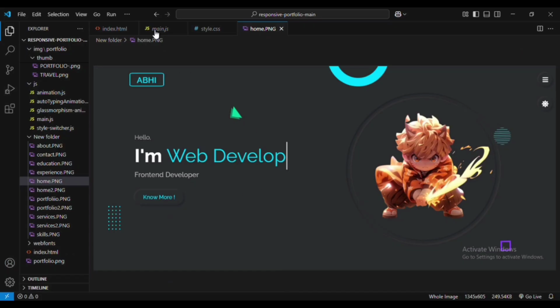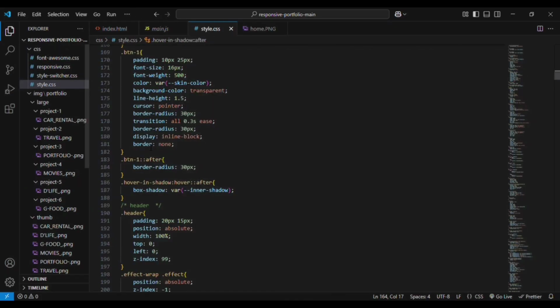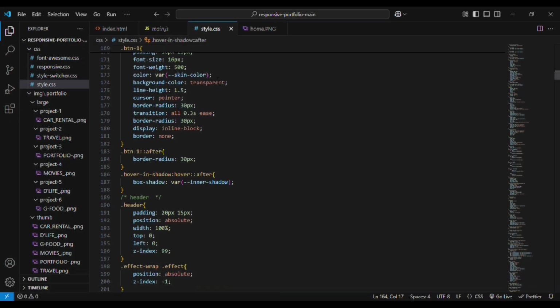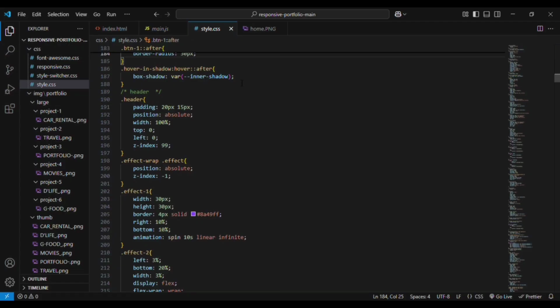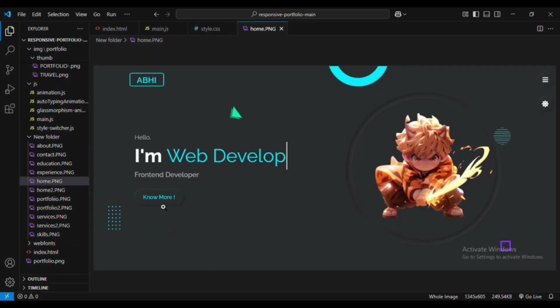Then we have given position, transition is all. Then we have the line height is 1.5. Background color is transparent. We have given font weight. For the button after effect, border radius is equal to 30 pixels. And for the hovering shadow, when we hover onto it, box shadow equal to image shadow. So what is the trigger? When we hover onto it, it will submerge inside the button. The button will be submerged inside, and it will look like a 3D button.